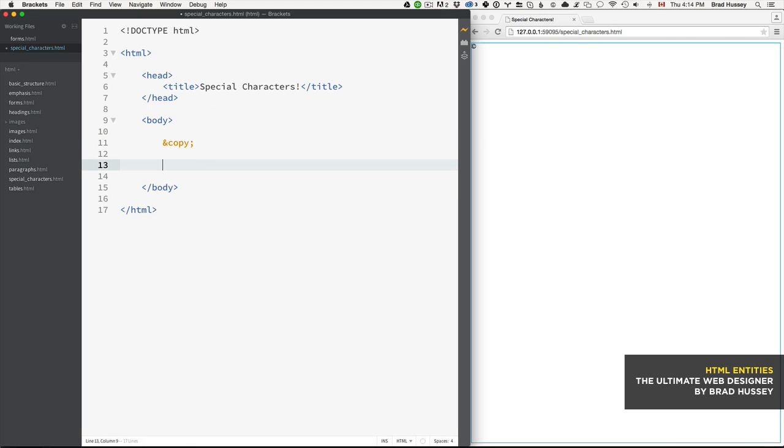Now, I just noticed here in Brackets, it knows that I'm about to write some special characters, so it gives me a whole list of all of the special characters in HTML, all of the HTML entities rather. And you can see here the specific code. So we have the ampersand, and in many cases here, we have things like the pound sign and a number followed with the semicolon. And that gives us all of these special characters.